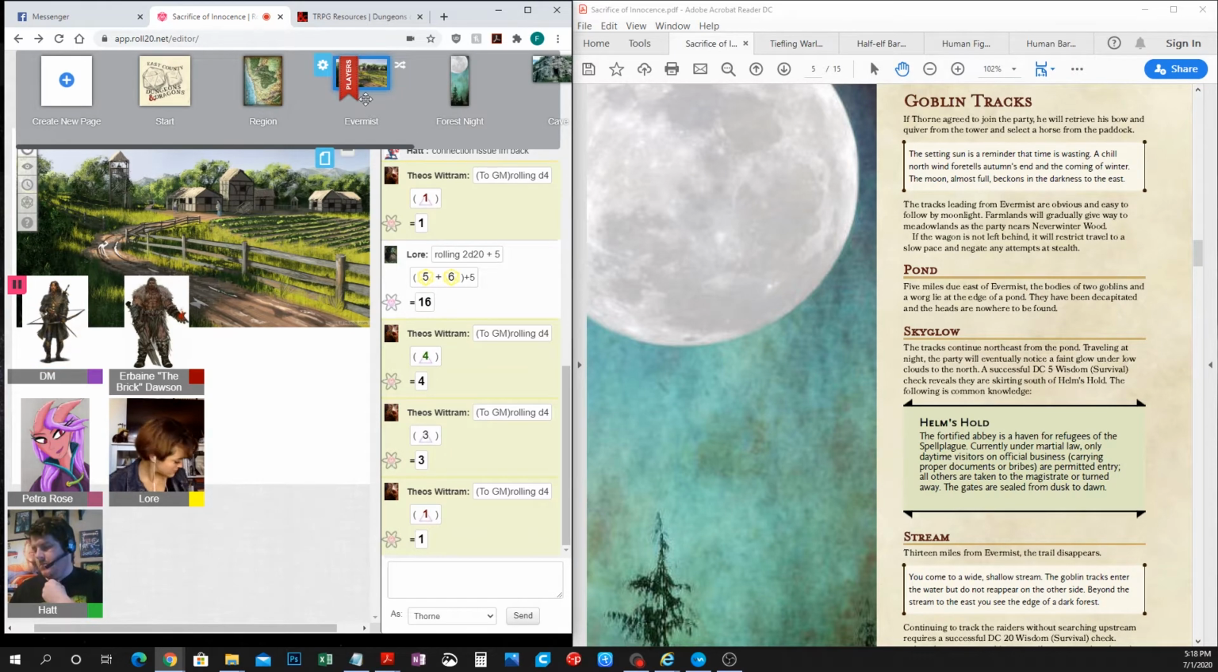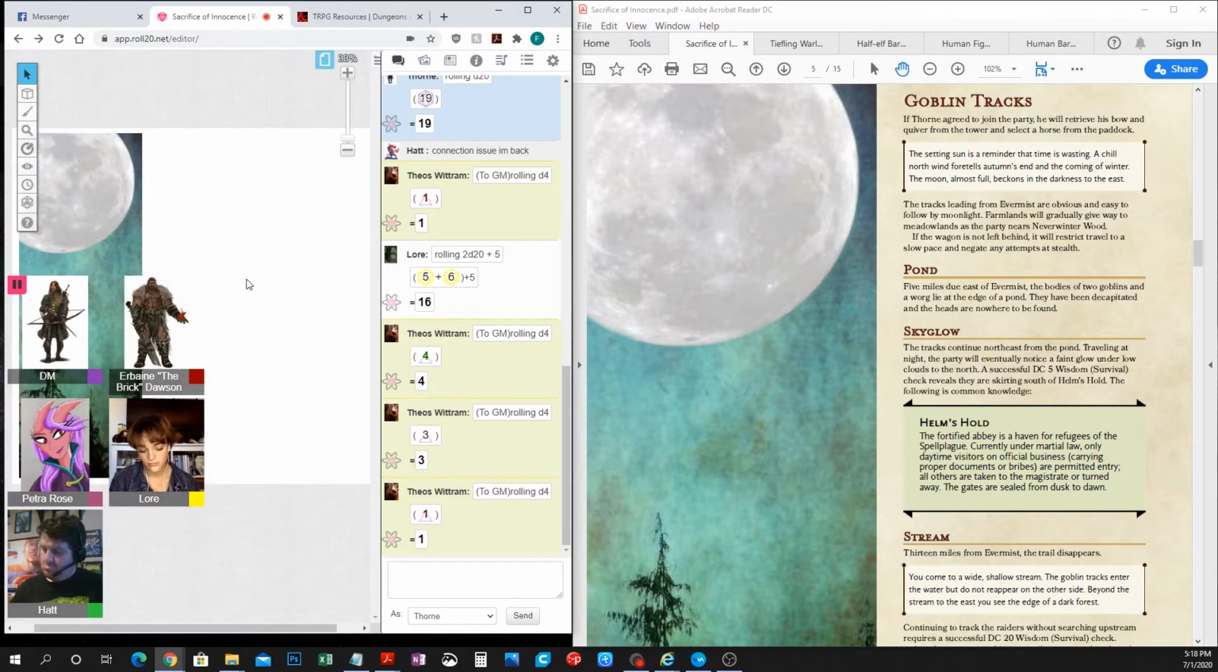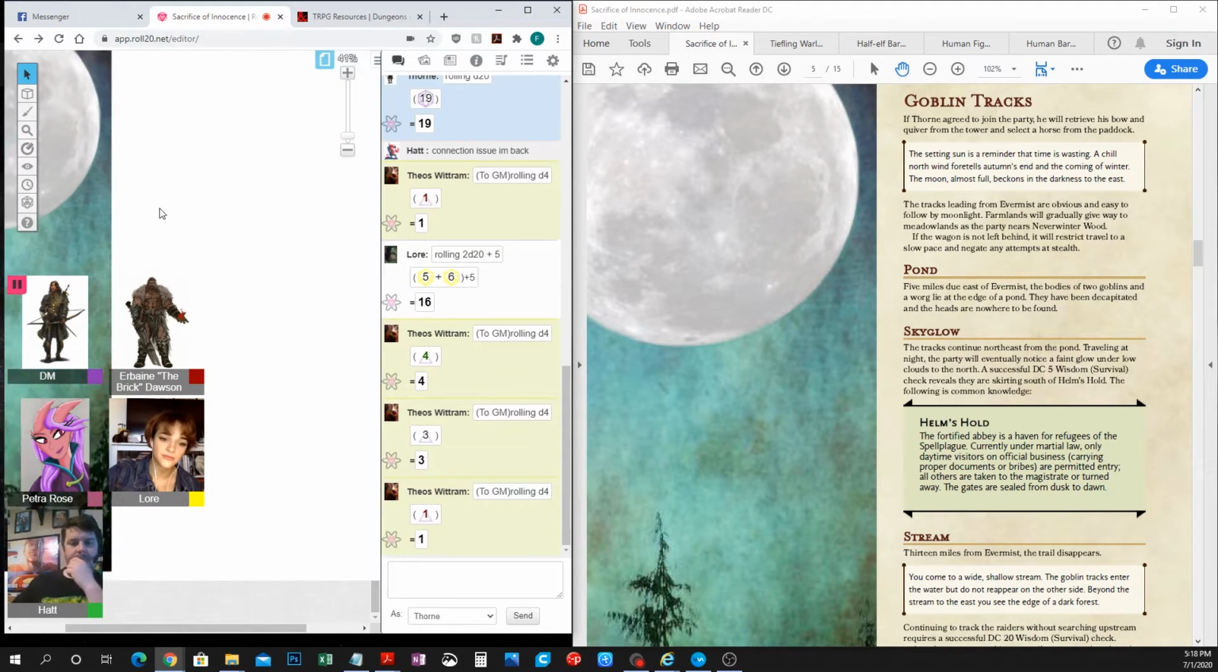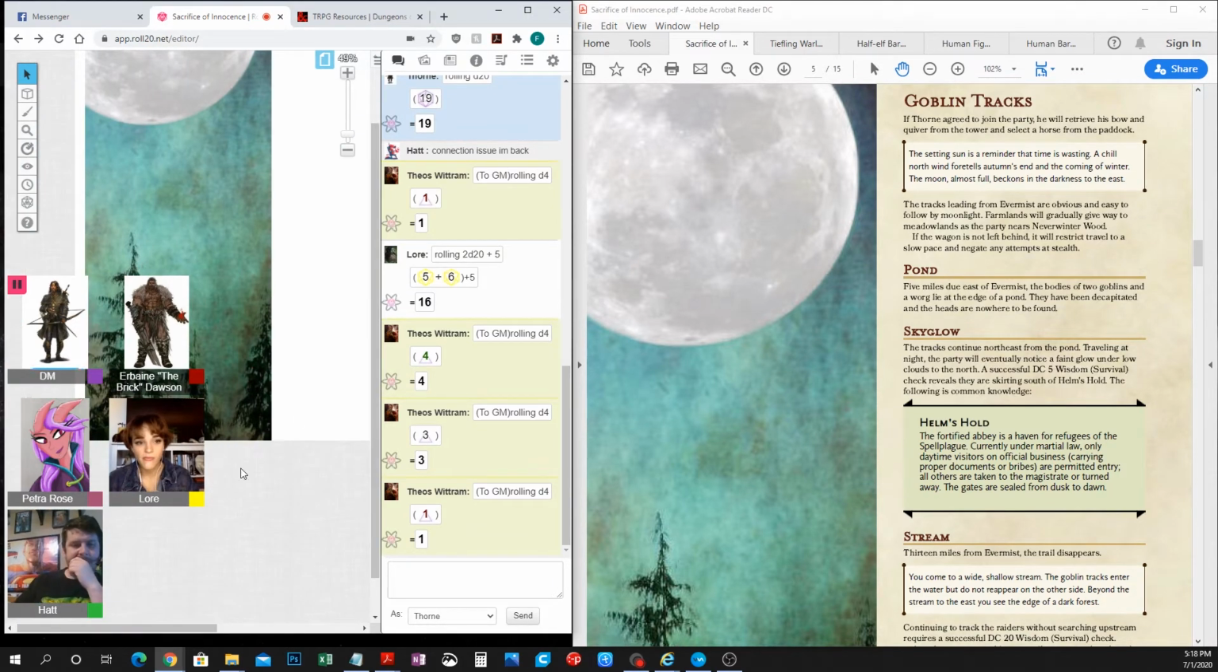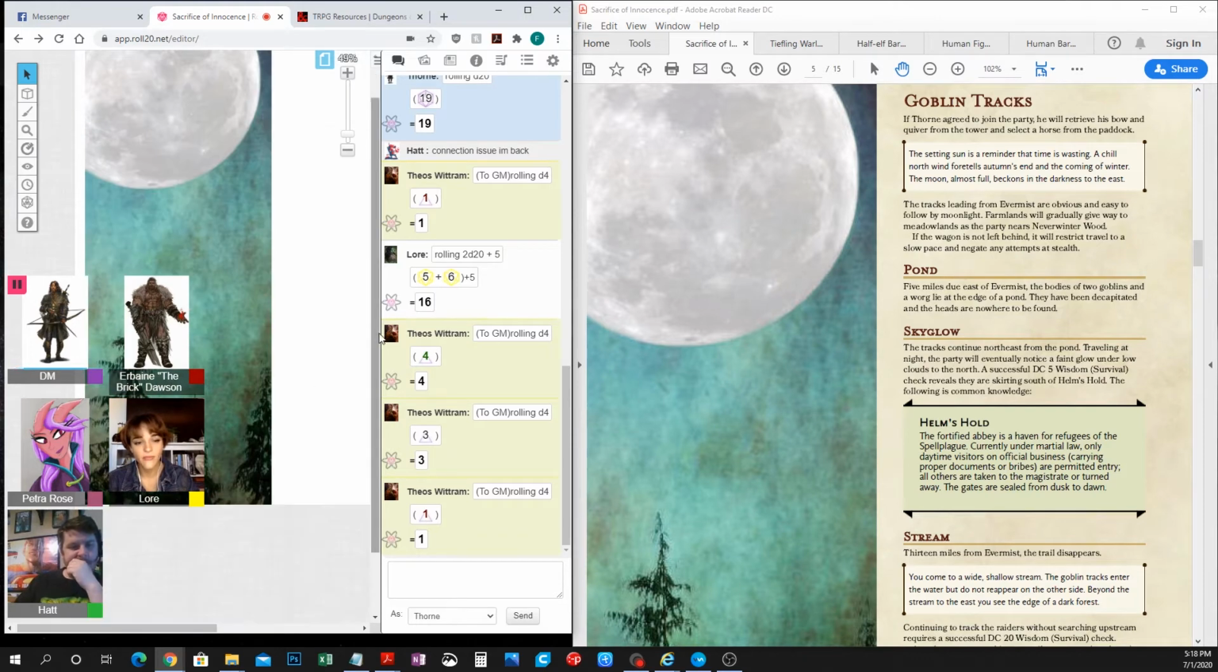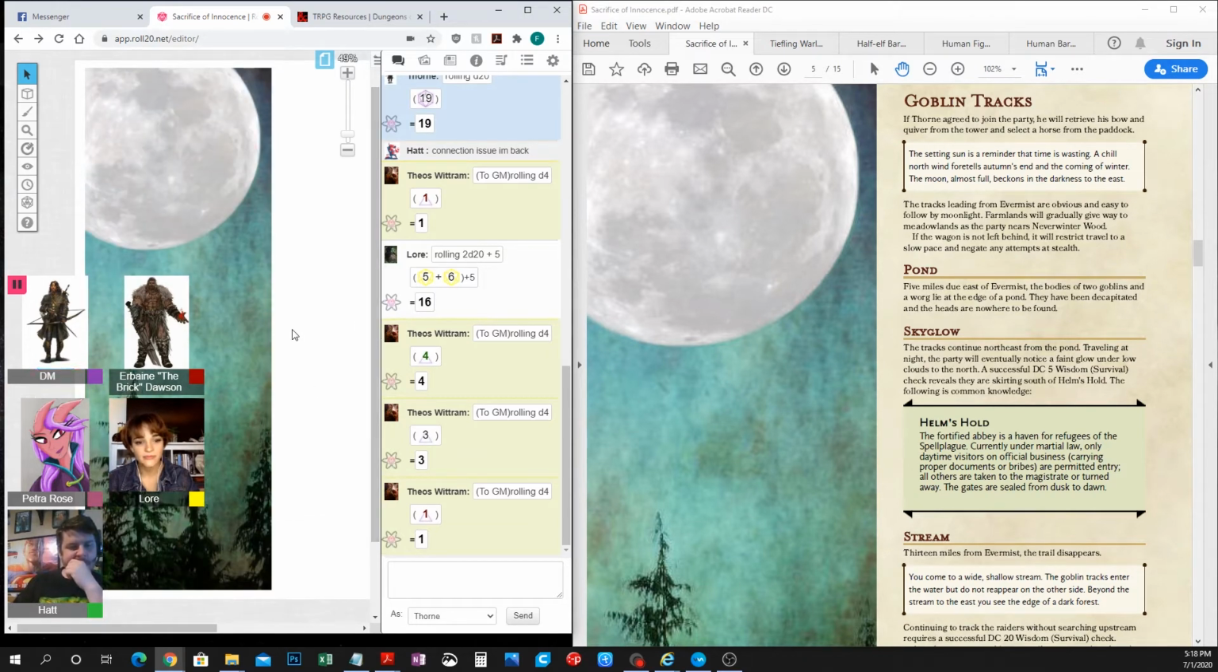So, the tracks leading east of Evermist are fairly obvious and easy to follow. The afternoon is waning, going into sunset. And you can see the full moon already starting to show in the sky, even though the sun is still setting. Hmm. Oh, that's bad luck. Yeah, bad luck.